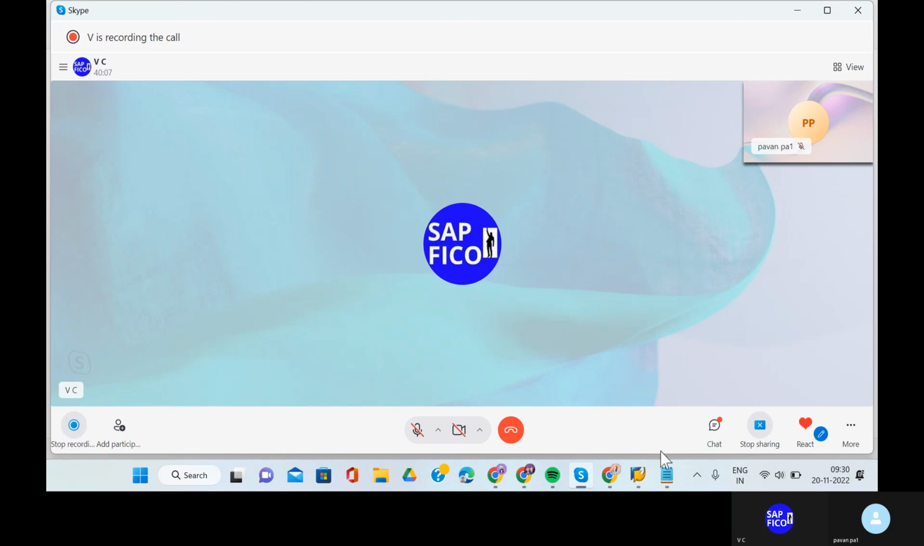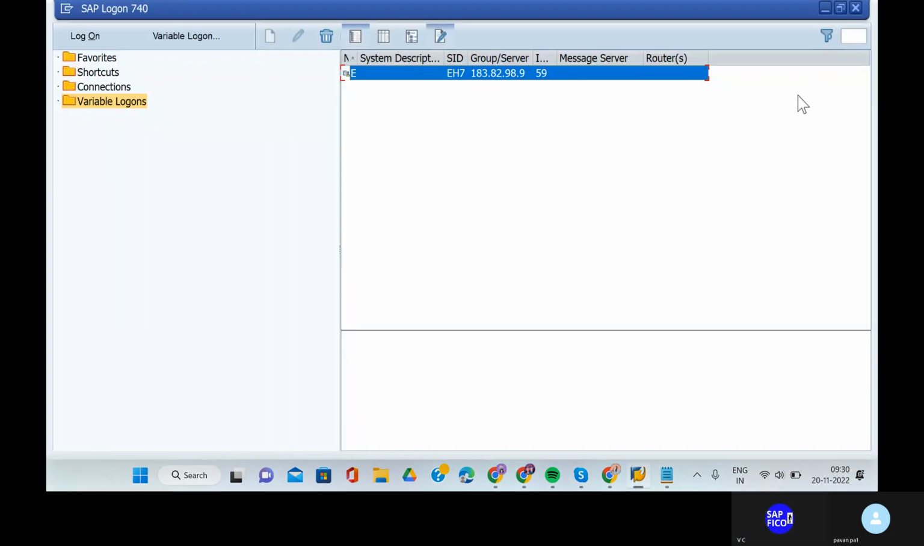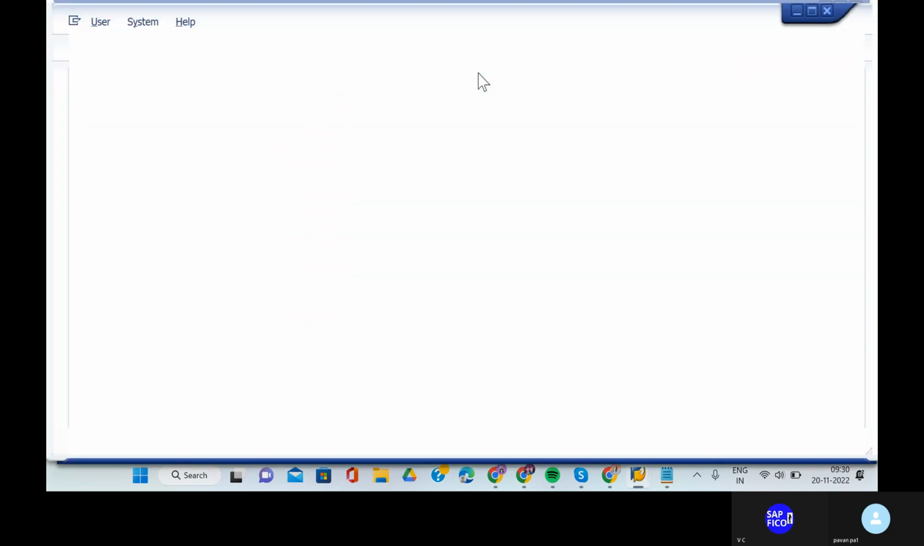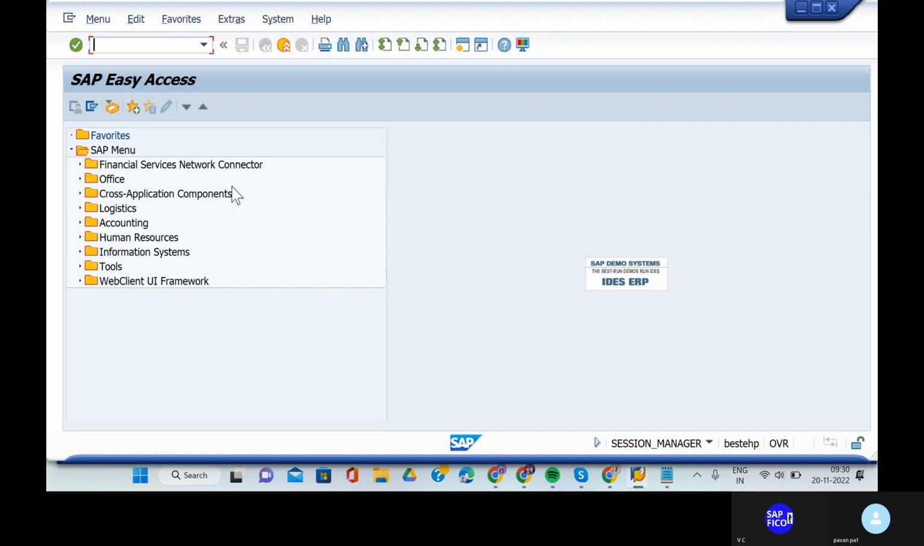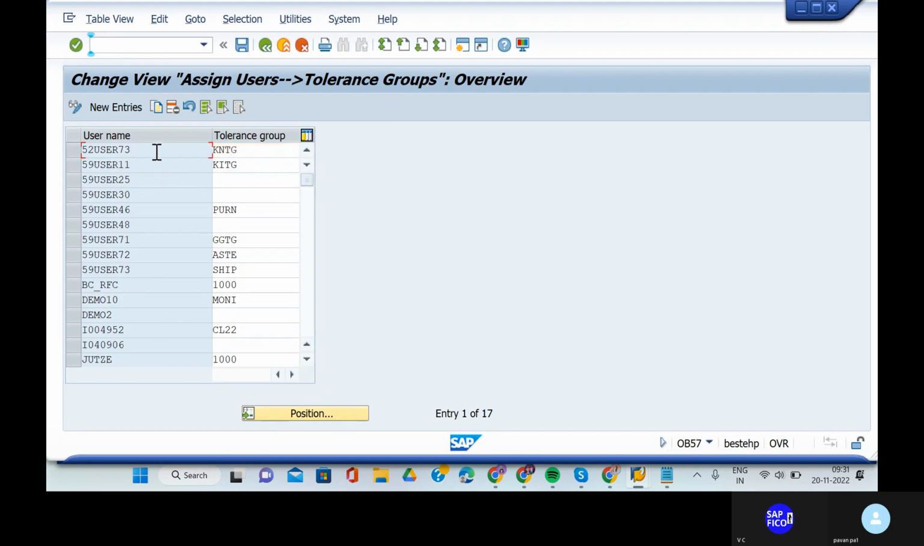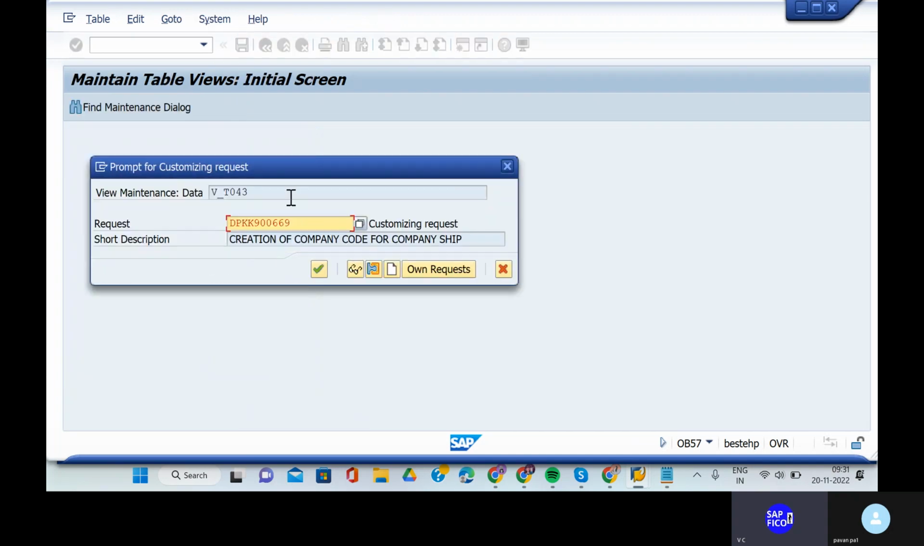Yes. Go to the SAP system once again. Give the username, 59 user 73. Okay. Go to the transaction code OB57. No, Pawan. Your username is 59 user 73. Okay, so that is the thing. We are getting the error. Okay, right. Give KNTG. Click on the enter, go to the save button and save it.